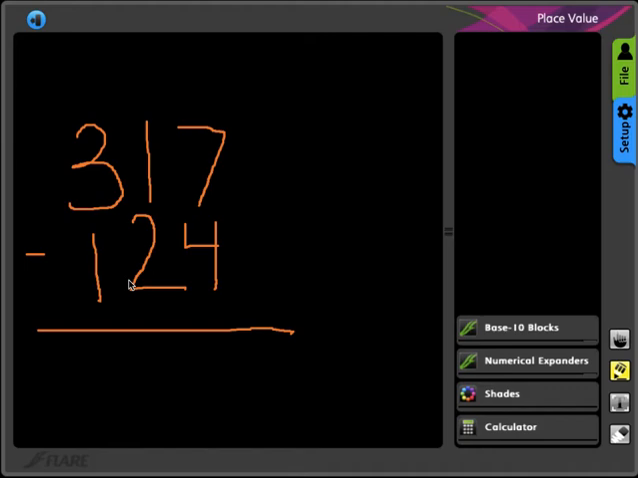I'm going to recite my poem in my head. More on the floor, go next door. More on top, no need to stop. Start with your ones. I'm noticing that I have more on the top, no need to stop. I can do 7 take away 4. I know that 7 take away 4 is 3. All right, now on to my tens. I see that I have more on the floor, so I need to go next door. I'm going to come over here to my hundreds.